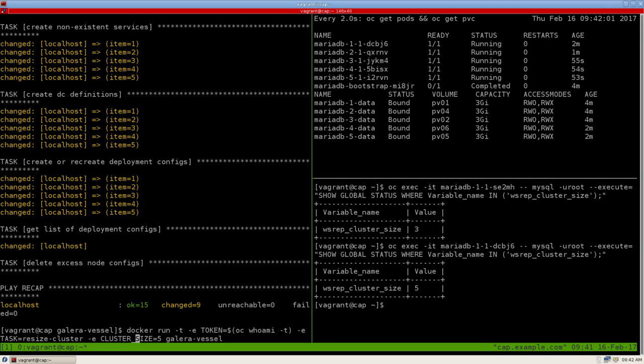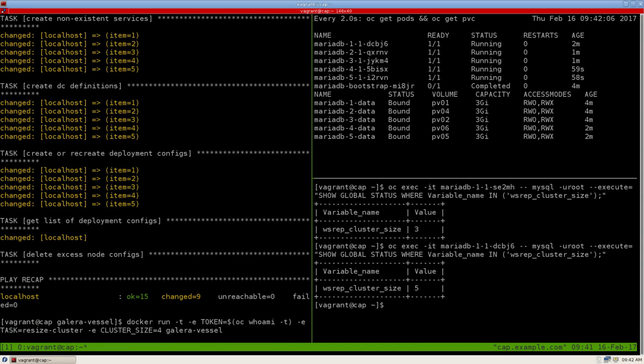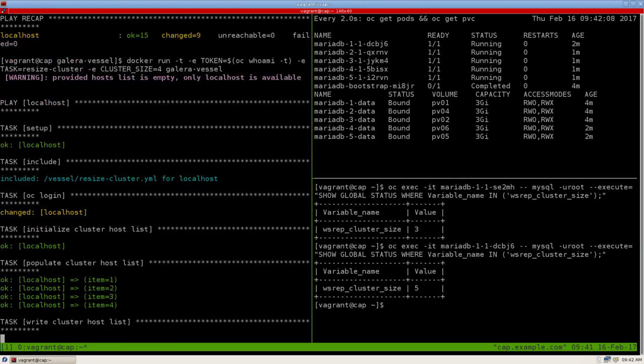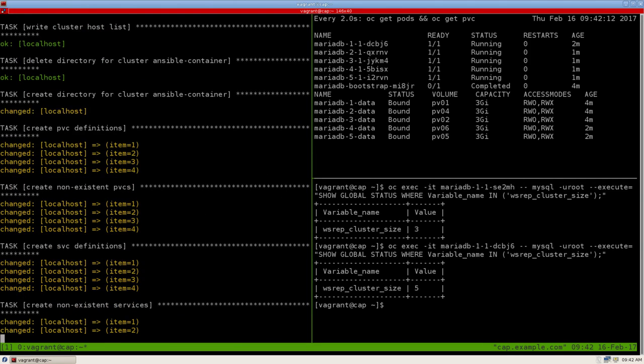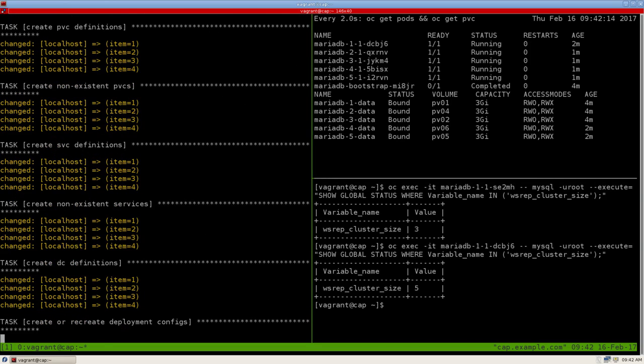So we can do a resize just like we've done and put in a smaller number now. Again, the configuration on each container will need to change, so we'll see each of the first four terminate one by one, do a rolling restart basically for the new configs to take effect, and then we should see the fifth container go away. And when we query MySQL, we should see that it agrees the new cluster size is 4.